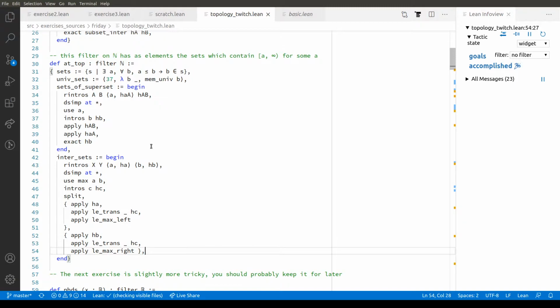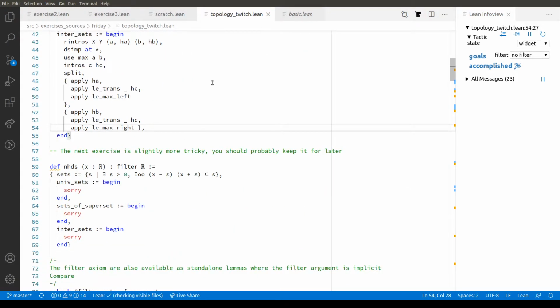Great, so we're now down to, so there's a filter on the naturals. Oh, this exercise is slightly more tricky. We should probably keep it for later. Let's go nuts.